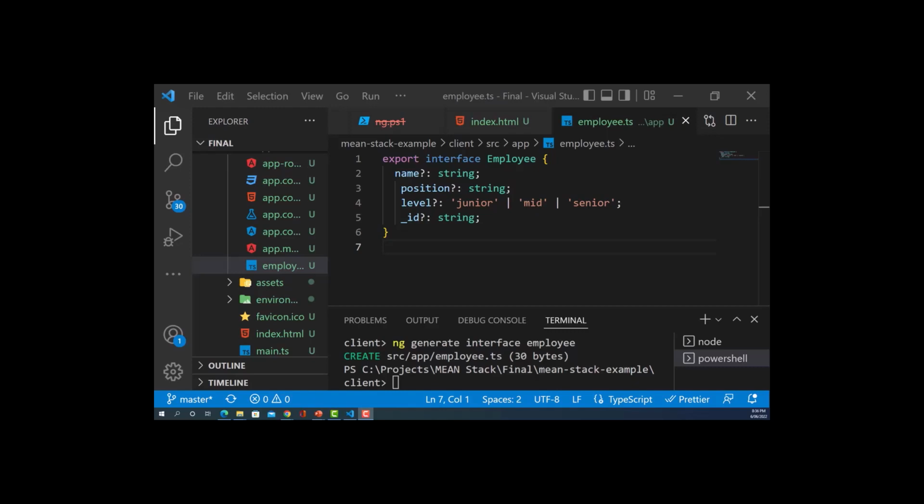To generate the service, we'll run this command, ng generate service. Like previously it was ng generate interface, now it will be ng generate service, then employee. So employee service it will generate. So it has generated the employee service in the app folder. It has got employee.service.ts. So this is employee.service.ts. Okay.